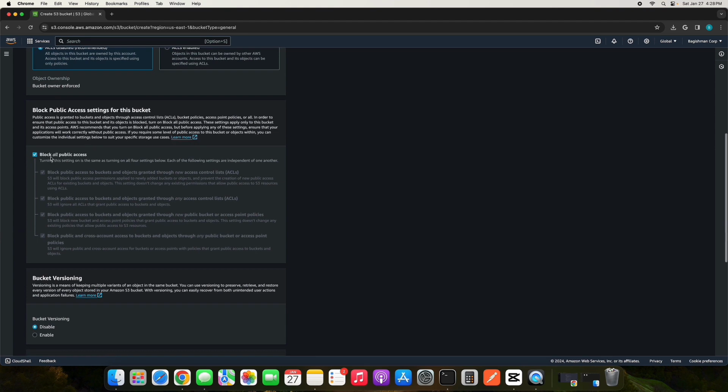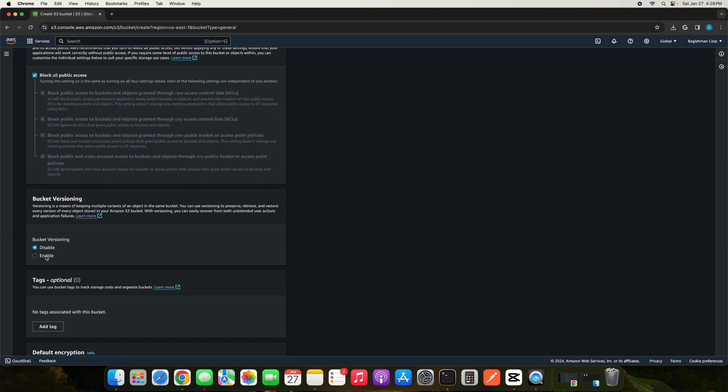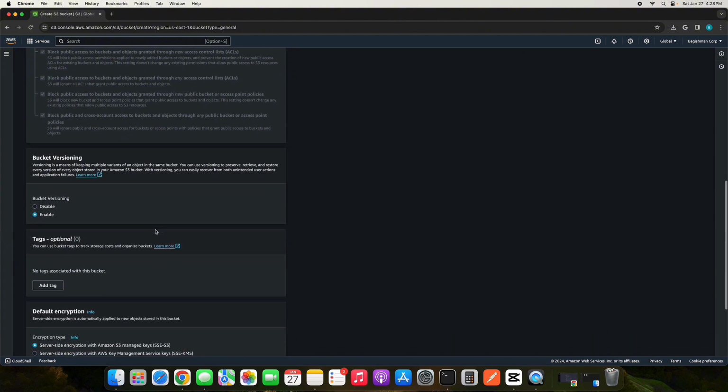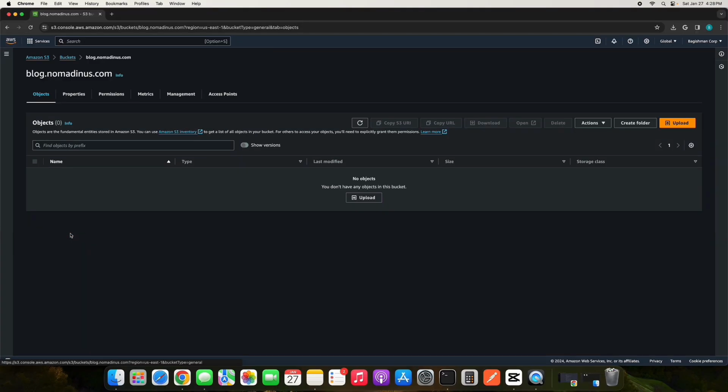I'm going to leave object ownership and public access settings as is, but I'm going to enable bucket versioning for archival process and accidental deletions. So there you have it. We can create the bucket, and let's open up our newly created bucket.